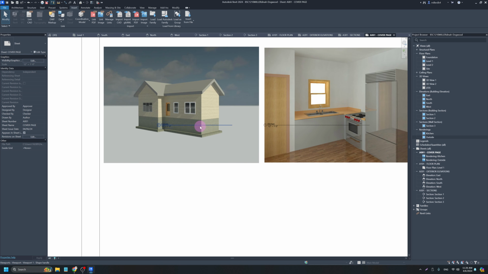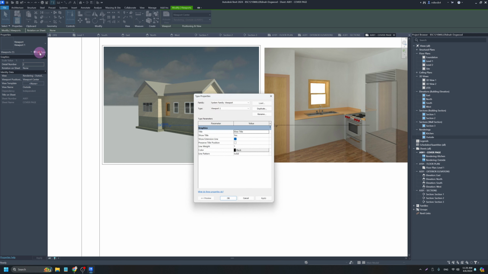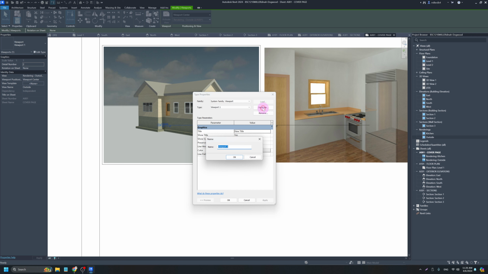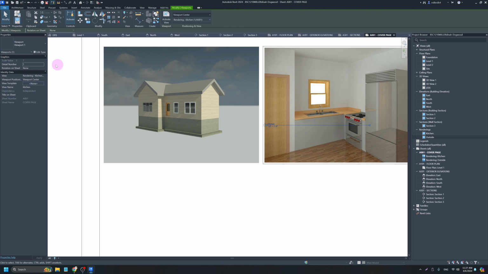Now these titles, especially on a page like this, are pretty silly and goofy. So go ahead and click on either one of these views, and we're going to edit the viewport type. So we're going to edit type. We're going to duplicate it, and we're going to make a new style called no title. And then for title, we want to set that to none. For show title, we want to set that to no. And then we're just going to click apply and OK. So now this picture exists without a title. We'll click on this one, and we're going to adjust this as well to say no title.